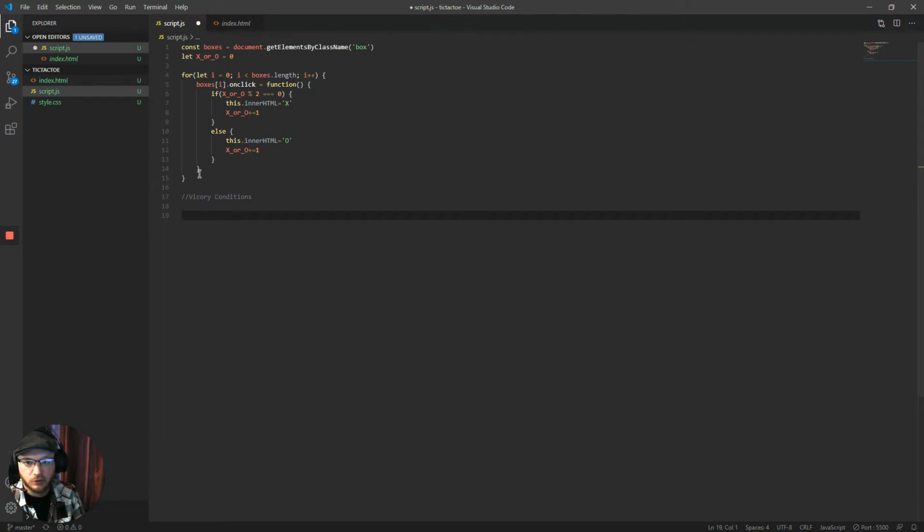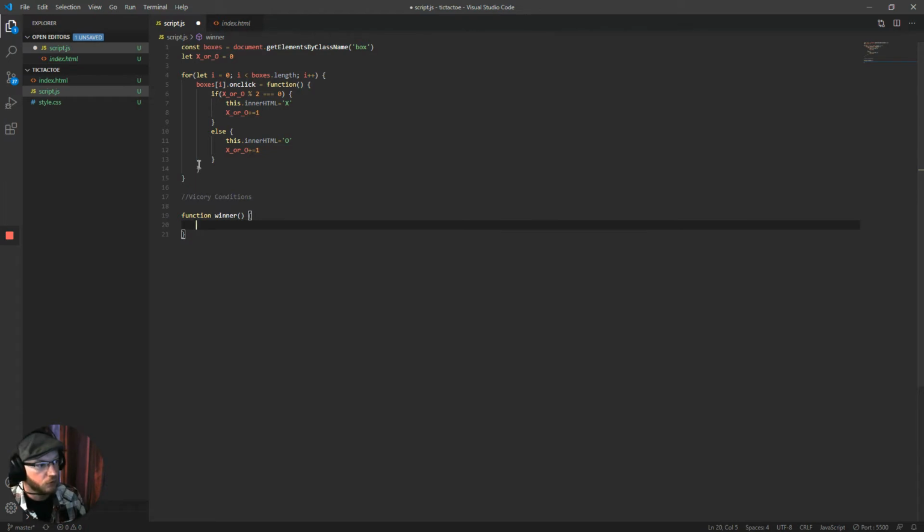So what we're going to do is we're going to create a function, and we're going to call that function something like winner. So we'll say function. Let's not make that capital. We'll say function winner. And now we need to set all these victory conditions. So the way I did this is I use a lot of if statements. You could, of course, use switch statements if you wanted to.